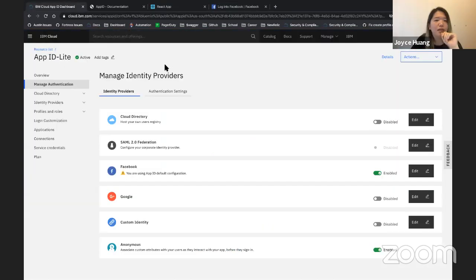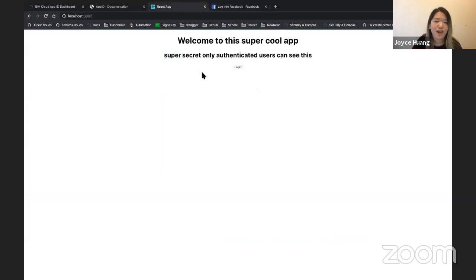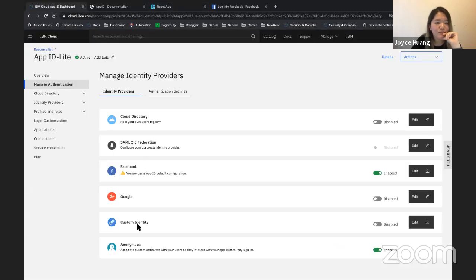Yep. So like Kimi just said, there's a feature on App ID where you can manage the identity providers. So I turn off everything but Facebook. And when I click login from my app, it actually just takes me directly to Facebook and lets the user sign in. And once that is completed, it'll return tokens to your app, and you could do whatever you want with the tokens for whatever your app's purpose is. And yeah, so that is the basic overview of adding App ID to your JavaScript app.